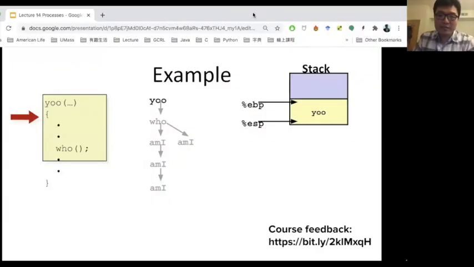Let's see another example. Here we have a function yo. This function yo calls function foo. So right now we know where the stack pointer is. The stack pointer always points to the top of the stack. And the base pointer means the bottom of the stack frame. It can help you find out where you should move back to when you finish your function.